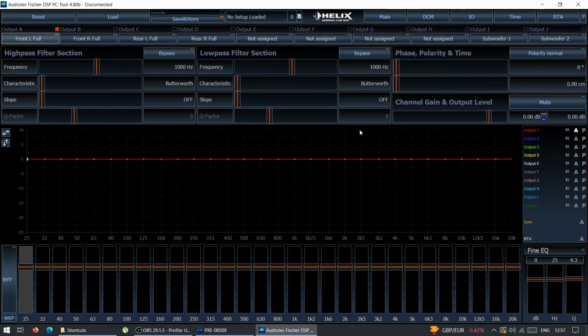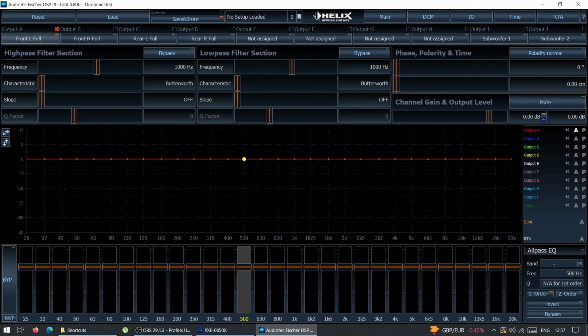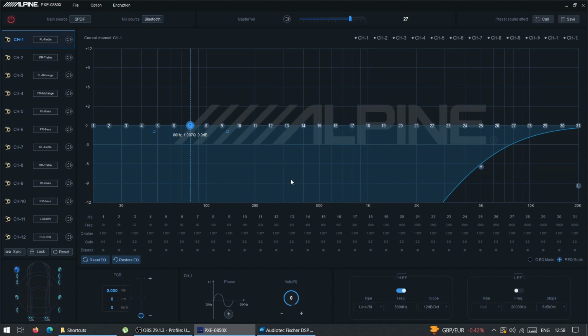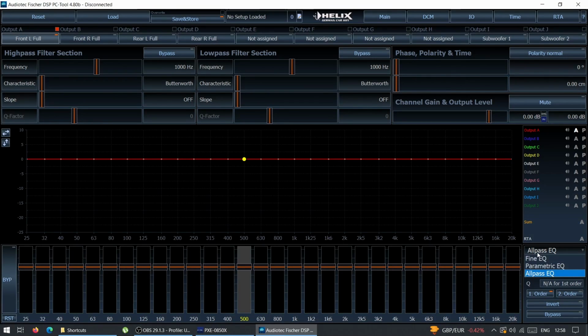Let's have a look at other differences. So the main difference in the EQ window is going to be all pass. Helix DSPs have all pass filters. Alpine's does not have any all pass filter, just regular EQ, graphical or parametric. So Helix has graphical, which is the fine one, parametric, and all pass.